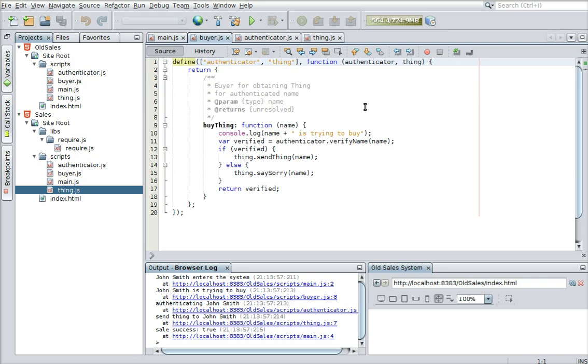In the case of buyer, authenticator and thing both need to be available, because otherwise authentication can't happen, and the thing can't be sent and the sorry can't be passed back to the user. So again, here we're saying that buyer depends on authenticator and thing, and that enables RequireJS to pass those two into the function, and we can refer to those directly inside of our code. This could be called whatever we like, and this could be called whatever we like. However, the order of these two should be the same as the dependencies that we've set for our buyer.